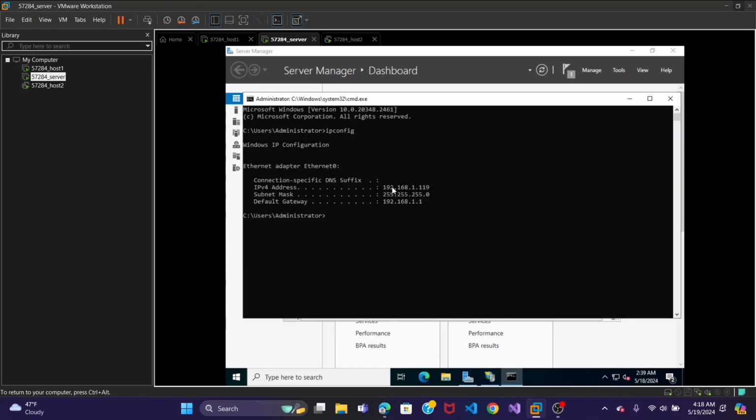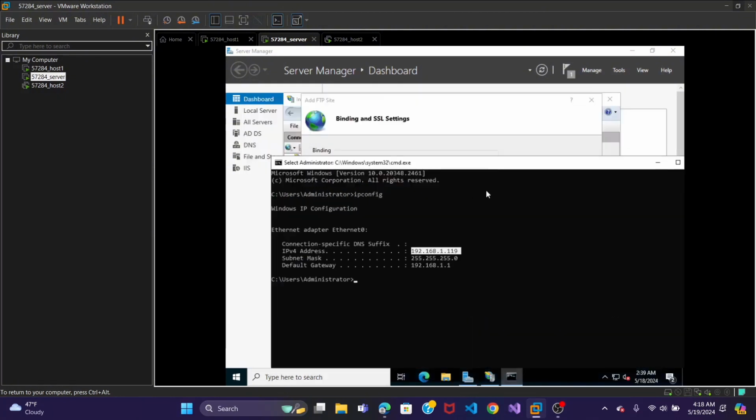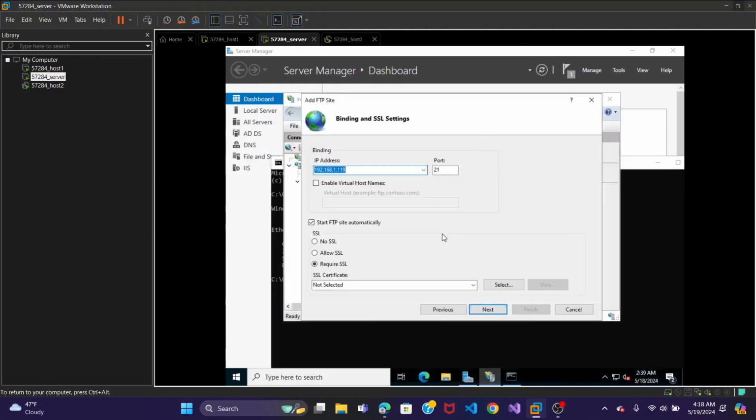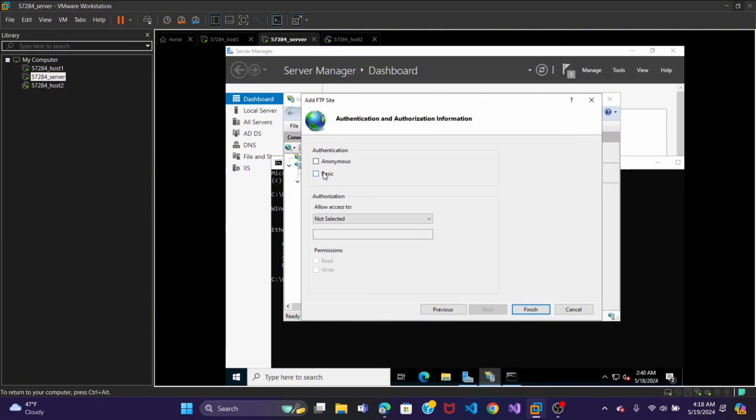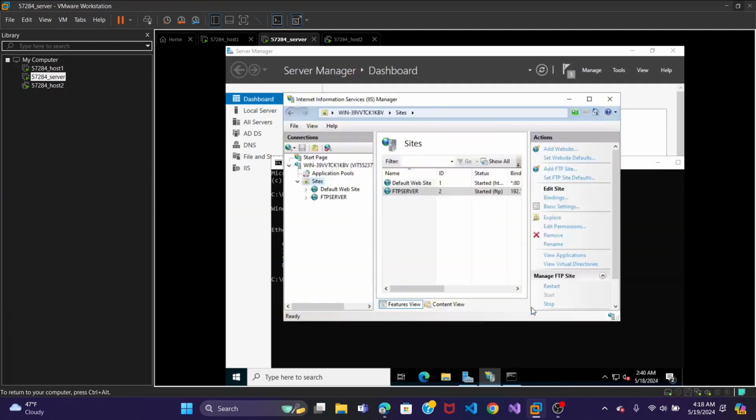Yeah, this is our IP address, 192.168.1.119. So we will give this IP address, and the port is 21. And we don't have any SSL certificate, so we'll click No SSL. Next, and authentication should be basic, not anonymous, otherwise everyone can get access to it. And we'll give permission to read, write, and finish.